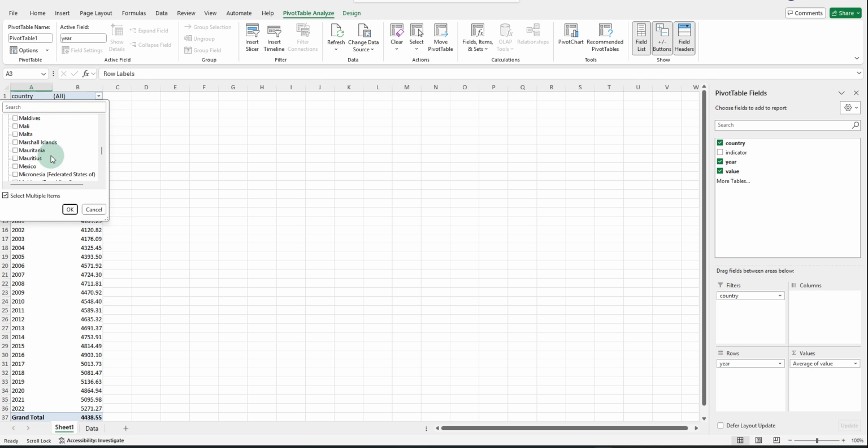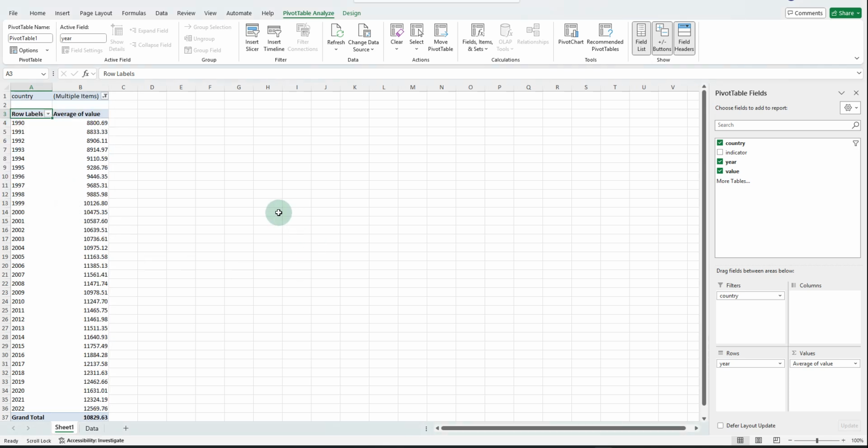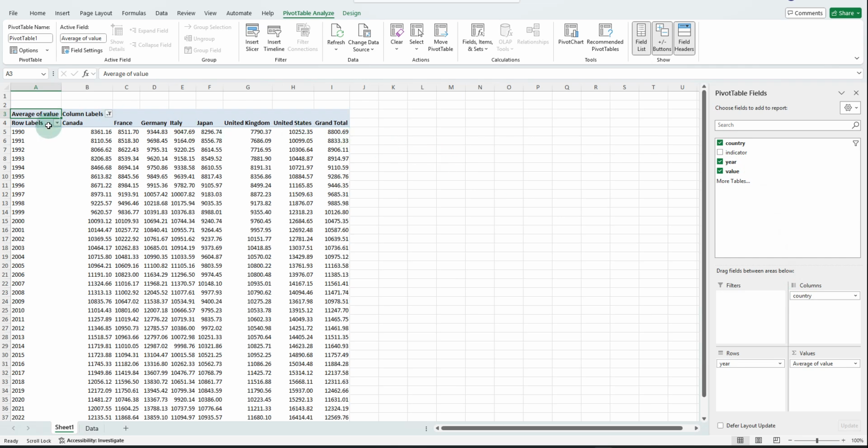So feel free to include any country you want to compare. I'll throw in Japan there and I'll leave it as it is. I'll say okay. Now once I've done that, I will take country here, click on it, drag it and drop it under columns. So you can see the countries I initially selected, we have them there.